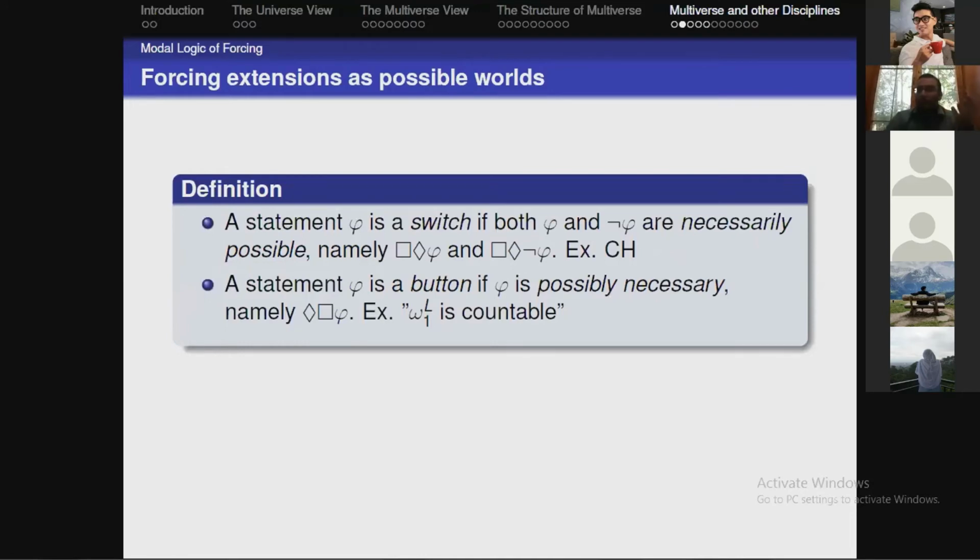Here's the exact definition of switch and button as Hamkins proposed. A statement phi is a switch if both phi and not phi are necessarily possible, for example, something like CH. You can always force it, and you can always make it true or false. A statement phi is a button if it is possibly necessary, namely, you can move to a certain universe and make it true, and it's true from that point onward. Unlike a switch, where you can change the truth and falsity of the statement anytime you want, with a button, once you push it, there is no turning back.